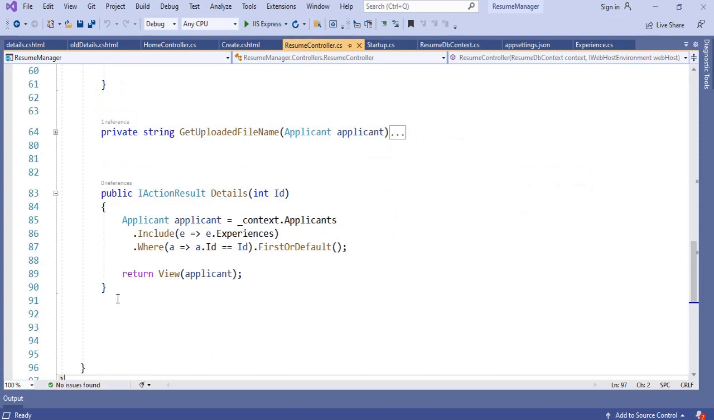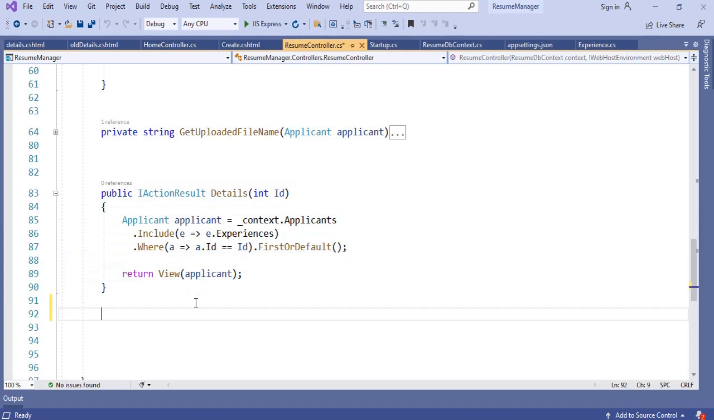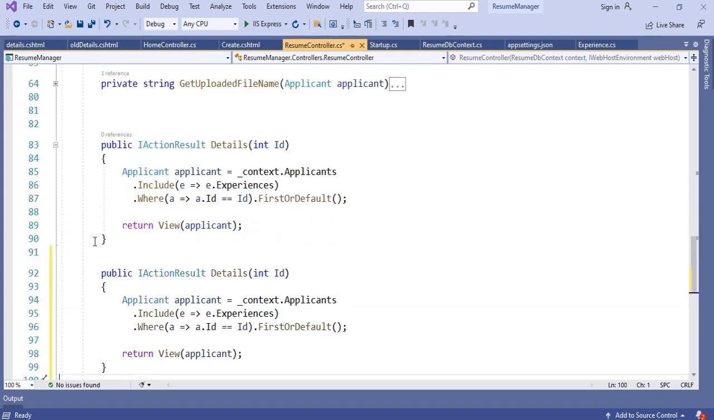To create the delete method in the ResumeController.cs, first open the ResumeController.cs. Then after, copy the details method of the controller and paste it below. The delete method is going to be more or less the same as the details method. And then rename the pasted method to Delete.